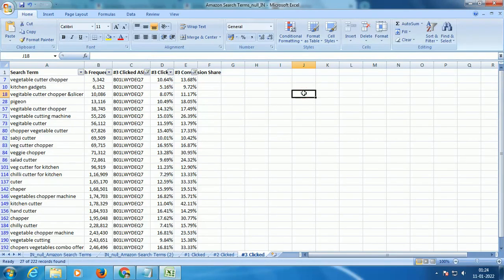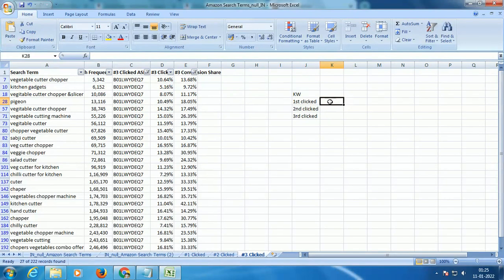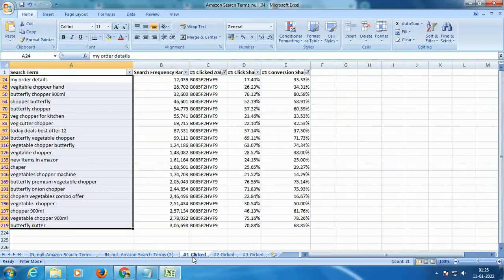So how many keywords did we receive? Now for your first click, and then your second click, and then your third click ASIN, you'll get a handful of keywords. Sometimes what happens is you have so many keywords here, and you found a few keywords from here.